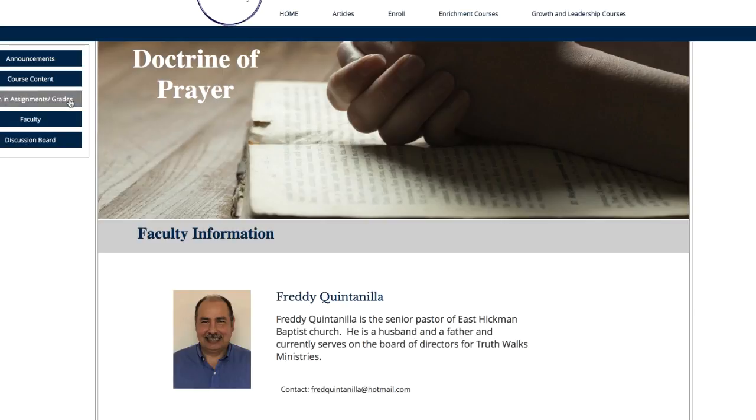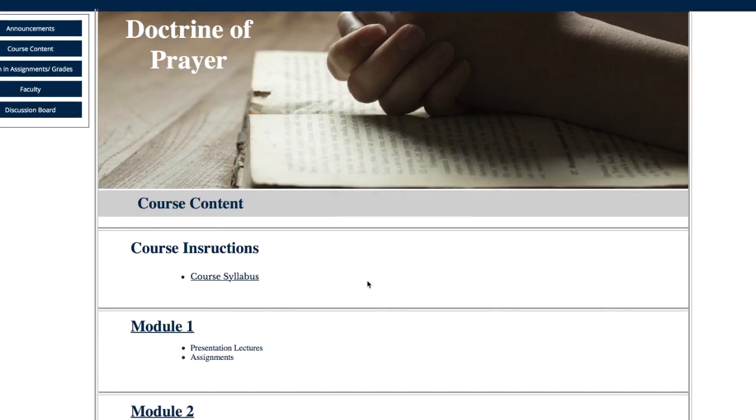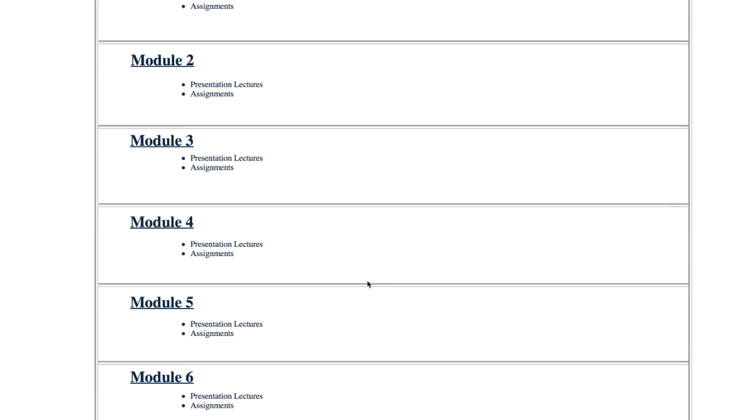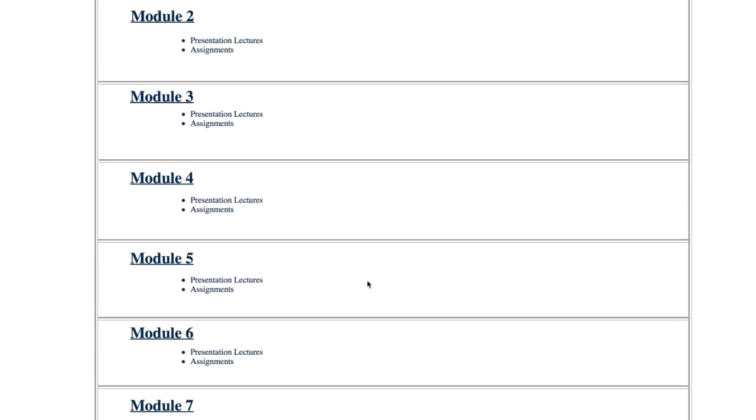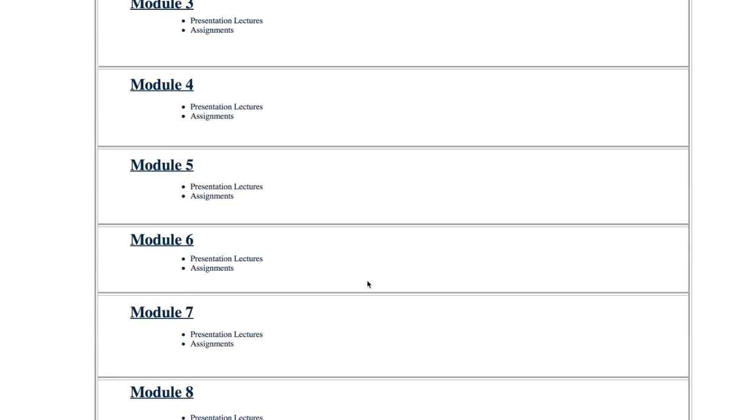The turning in assignments and grades, we'll go over that in a little bit. You're actually going to be doing that through the Google Classroom. You won't be doing that through the Academy here. But in course content, if you click on that, you'll be able to go down and you'll see that each week of the course is separated into modules here.